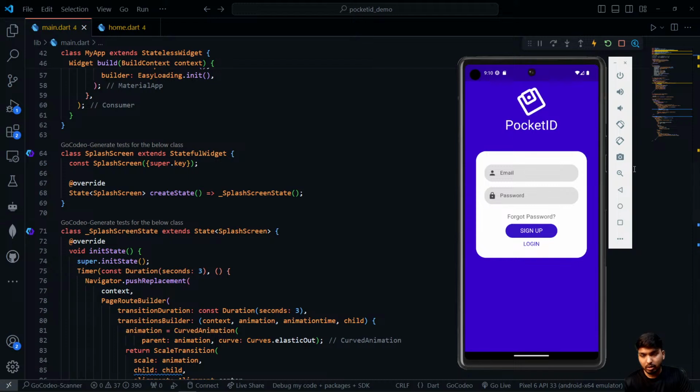So what we will be doing is we will be creating an application named Pocket ID, and this Pocket ID will be storing all of your government-based documents in the form of PDF or in the form of photographs or anything like that. And you can store all the credentials into it. Okay. So we will be looking into it.